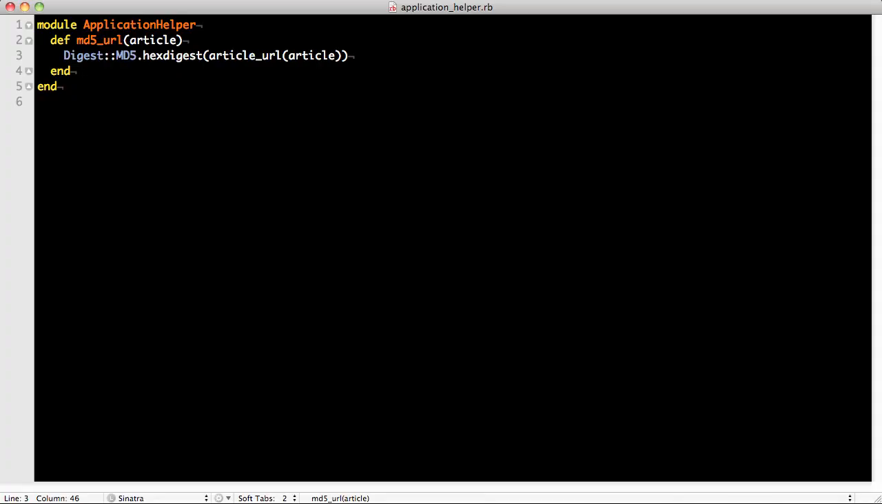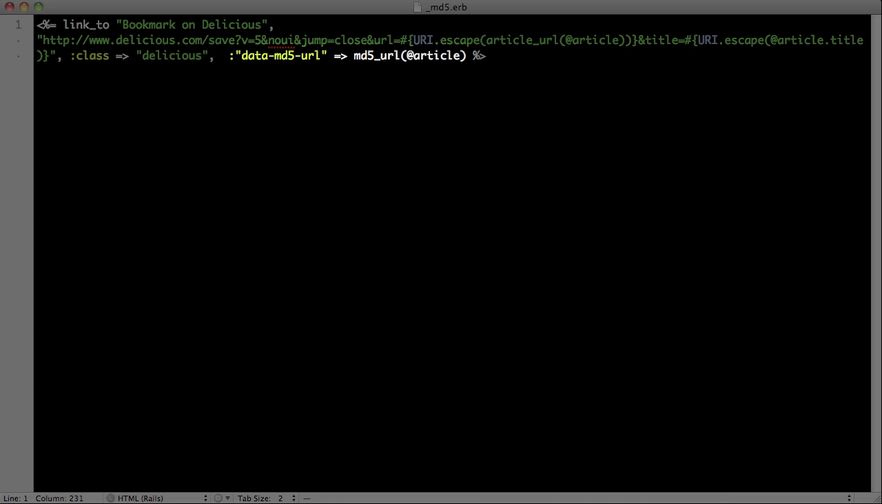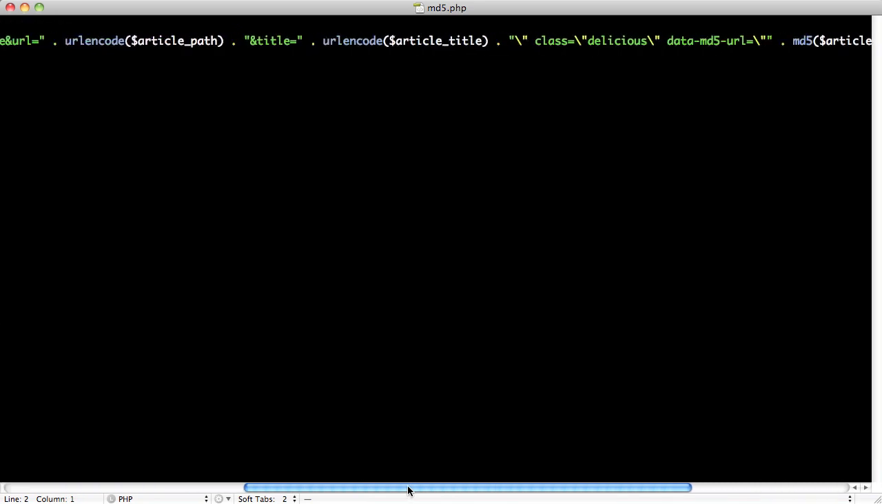The value of this attribute can be generated on the server side using Ruby or PHP, just like we did with the URL-encoded URLs and titles. In Ruby on Rails, we could make a helper like this. Then in the view, we'd add this. Or in PHP, it would look like this.